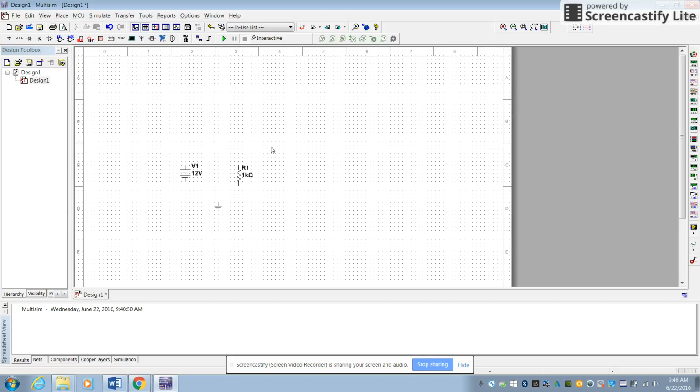The next thing I need to do is connect them. Now, all you have to do to connect something is hover your mouse over the very end of that component, click once, then go, and you can click anywhere else along the way to help you route and organize your lines, and just drag them around.